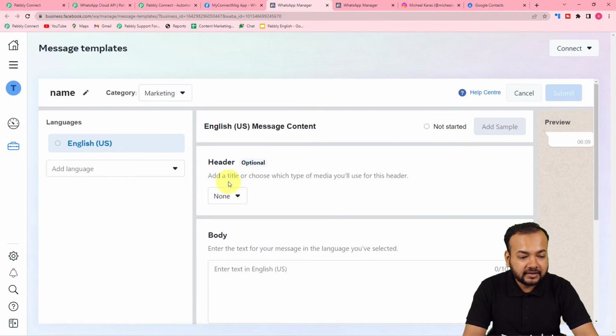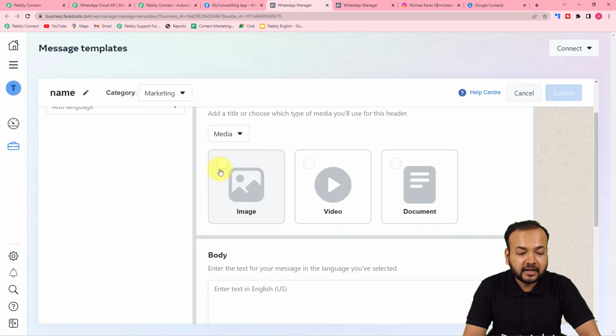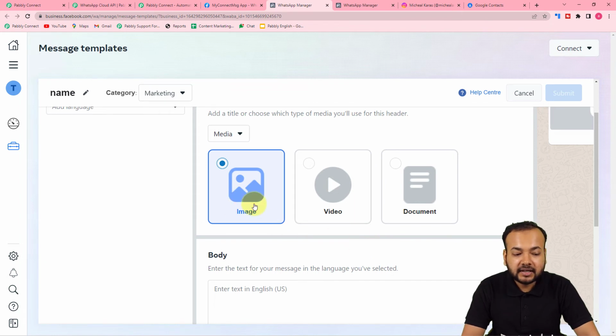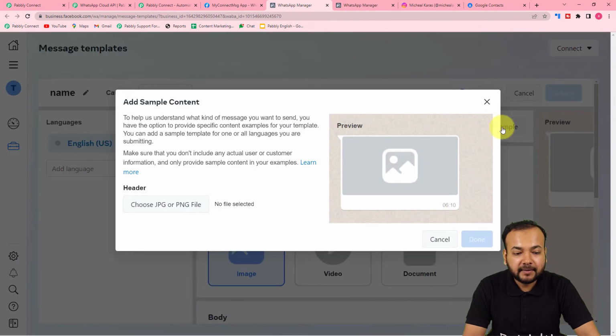And here you will find this page, and here if you want to attach a header in the message, you can select header option, and in the header you can send a text message or you can attach a media, and in the media you can send an image, a video or a document. So you can select any of these. So let's say I'm selecting an image. So whatever you select here, you have to add a sample of that too here. So as you can see, I have selected image. Now I have to add the sample image here by clicking on this add sample button. Here I have to add a sample of that image.